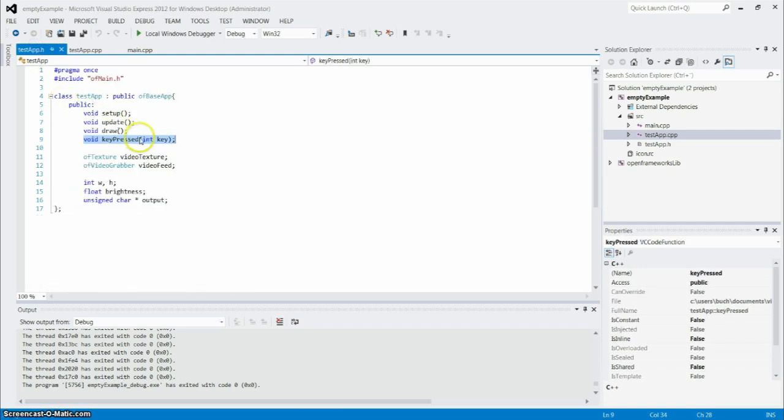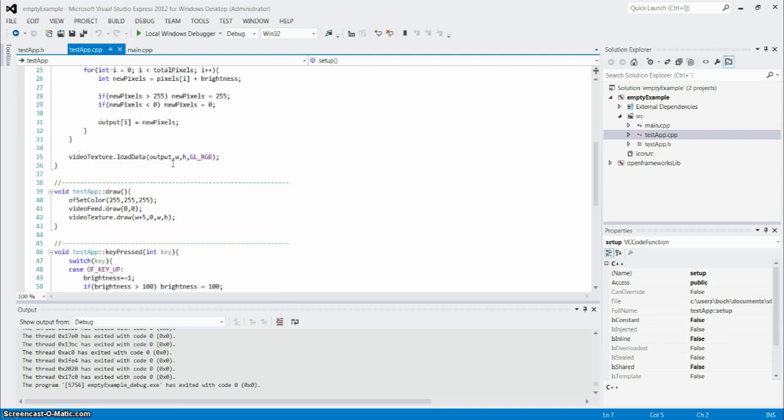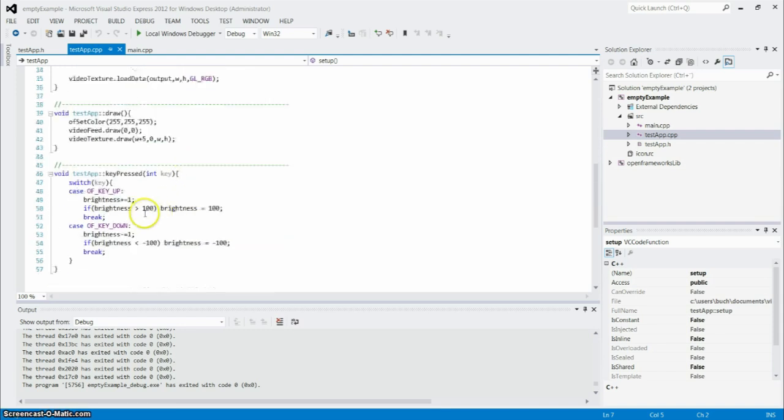We have new things in the header file. We have the function called keyPressed, and we have a new float called brightness. We set brightness in the beginning to be equal to 0 because we want nothing altered from the beginning, but we want to be able to alter it through the keys.